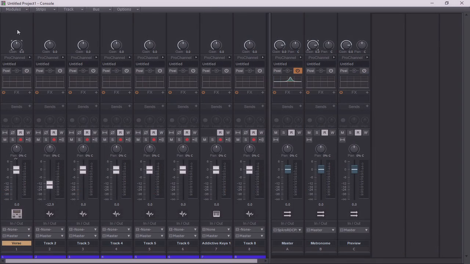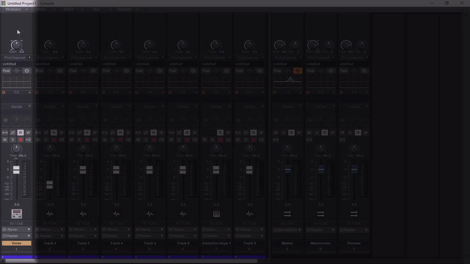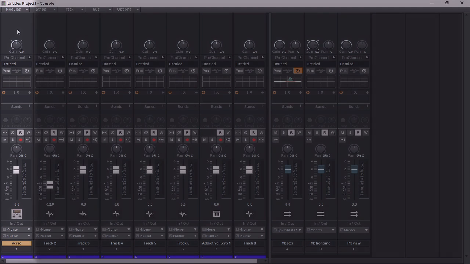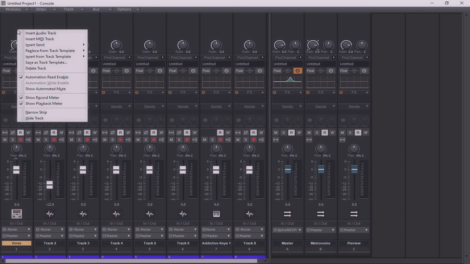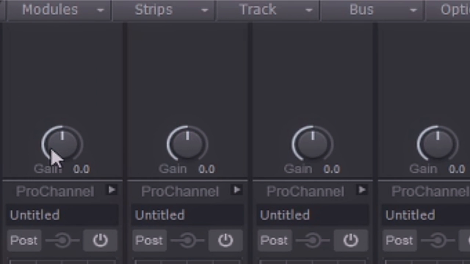At the very top here on verse 1, we see an audio track strip. This channel strip represents an audio track. We can right-click to edit it. To rearrange the channel strips, you can hold down the Alt key and drag the channel strip to the desired position. At the very top, we have the input gain. This is the pre-fader input gain for fine-tuning the track's volume. You can add or remove up to 18 dBs of gain.